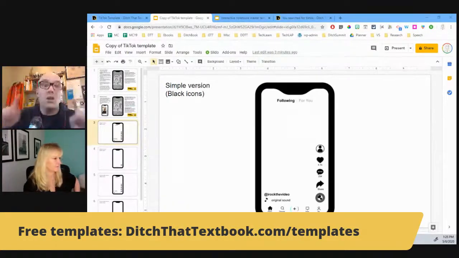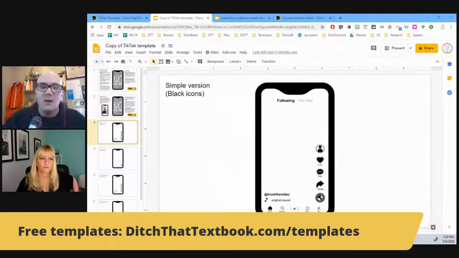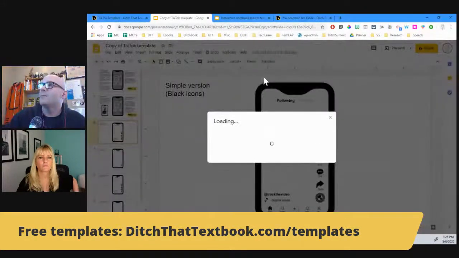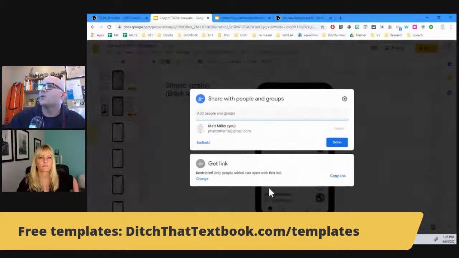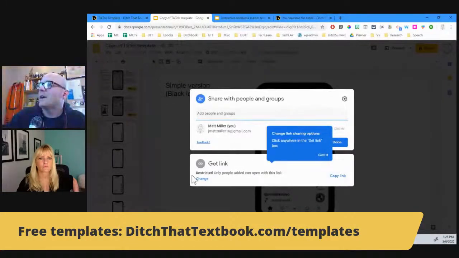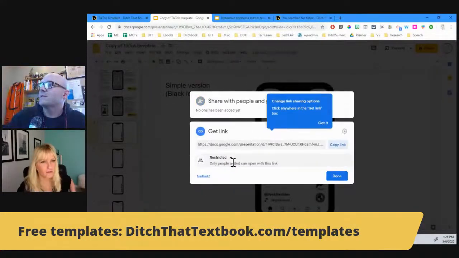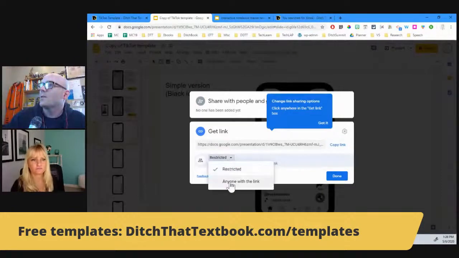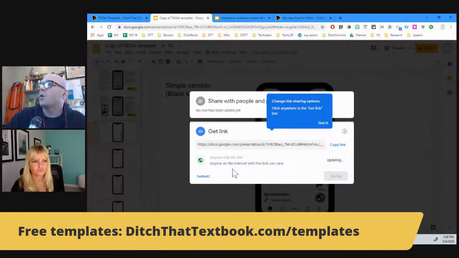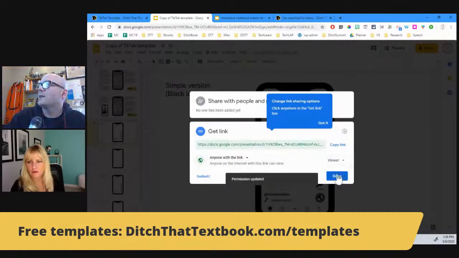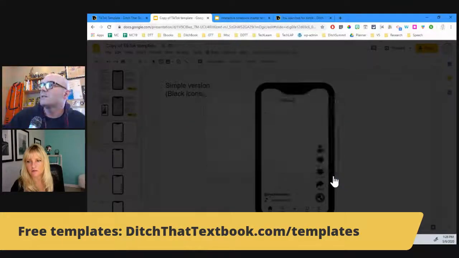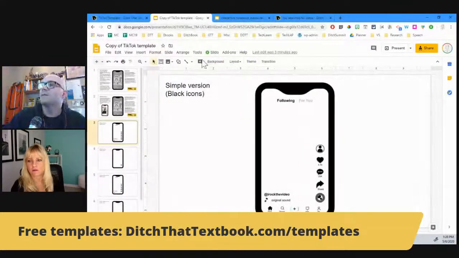So if you want to use something like this, here's what you do. Basically, you're going to take this template and you're going to grab a link to it. So if you're using something like Google Slides, you want to just copy a link. In this case, PowerPoint, easy peasy. Yeah, exactly. And so I'm going to make it anyone with the link can view this. And so I get a copy of it. And then I'm going to switch over to my learning management system.